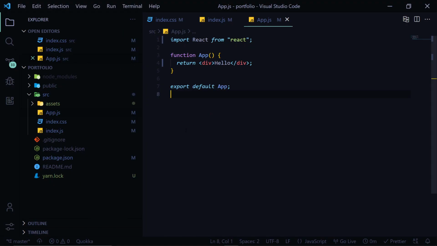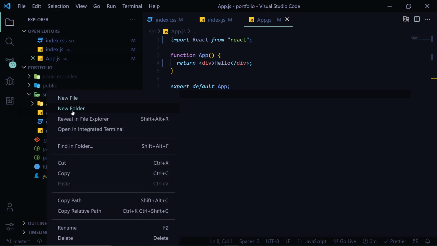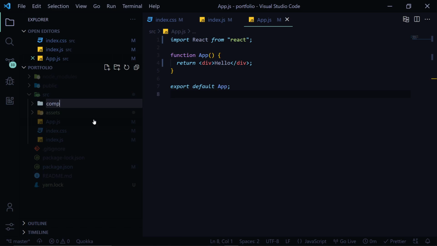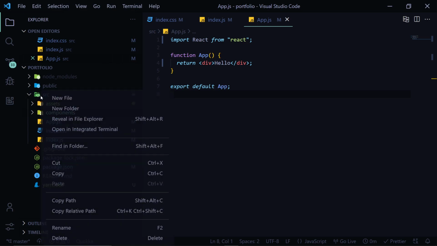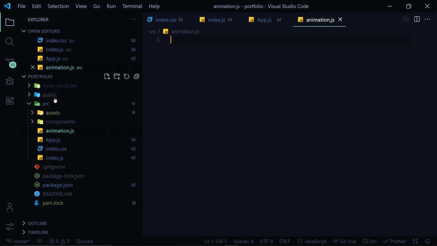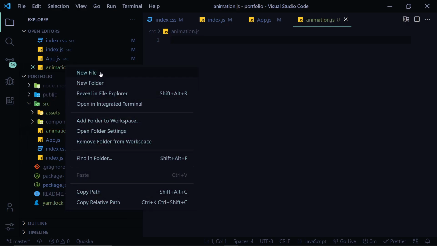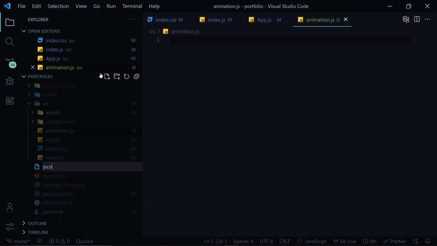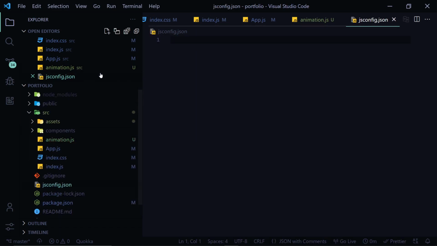Now what we'll do is we are gonna create a new directory called components, and we are gonna create some components. We will also create a new file in the src directory, which is animation.js. Also at the root of the project, we are gonna create a jsconfig.json file.